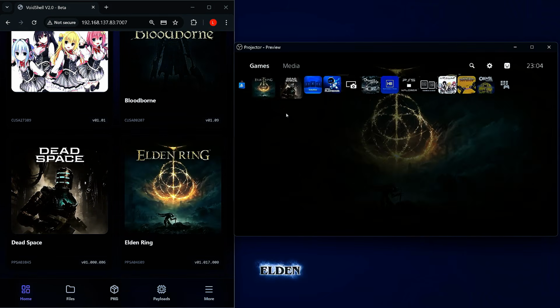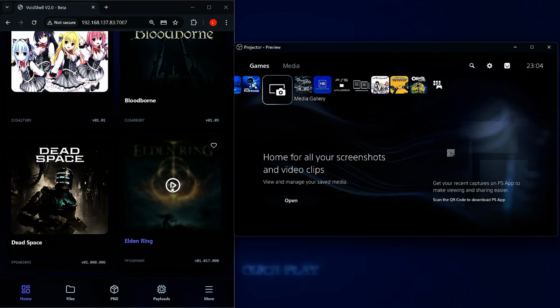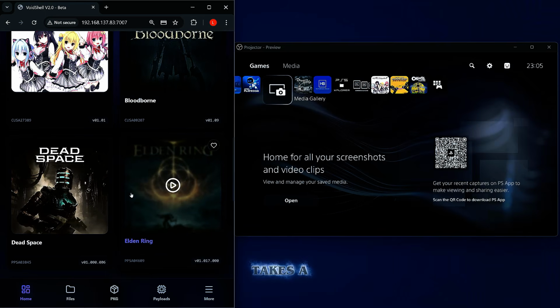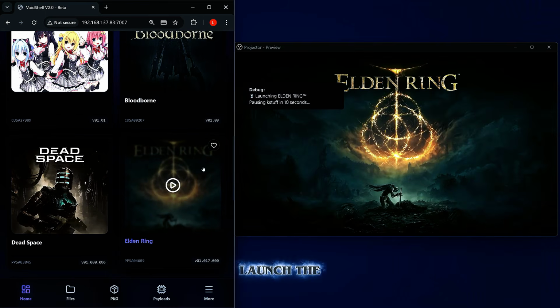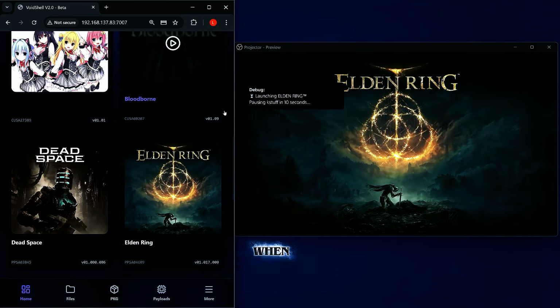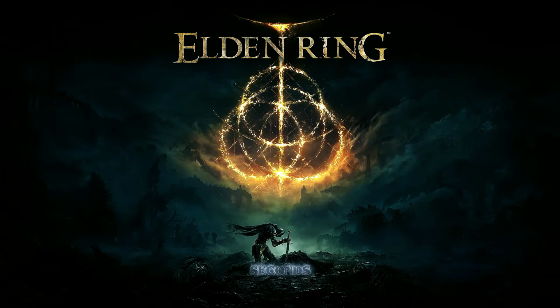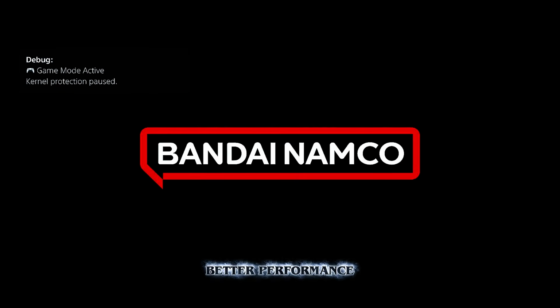So for instance, we've got Elden Ring here. I can just go ahead and click play Elden Ring, and it says it's launching it on the PS5. Takes a few seconds, but then it will launch the game. And you can see it also says when it's launching the game that it is disabling KStuff within 10 seconds. So when the game loads, KStuff will be disabled to give you better performance in your games.